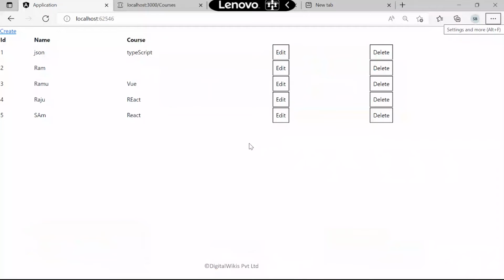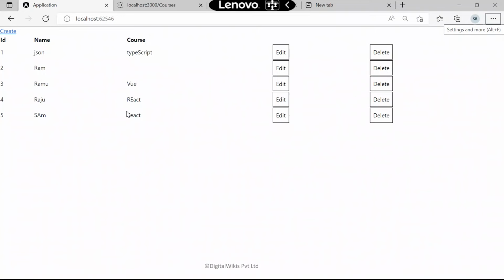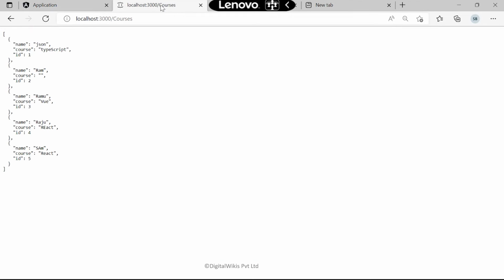Please check here just before I do the delete. I'm refreshing this page. In this JSON server courses, we have five records, right? Now here the RAM and empty source are there, and at the time I'm not giving that one. So now I'm deleting this record. The record is deleted, right? So 1, 3, 4, 5 are there, the IDs. 2 is deleted.